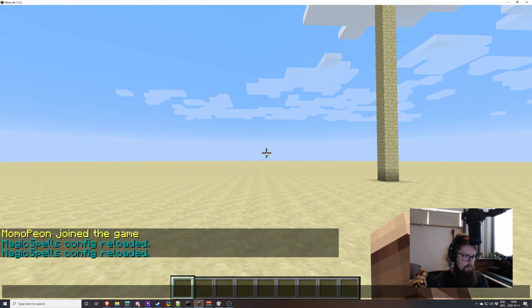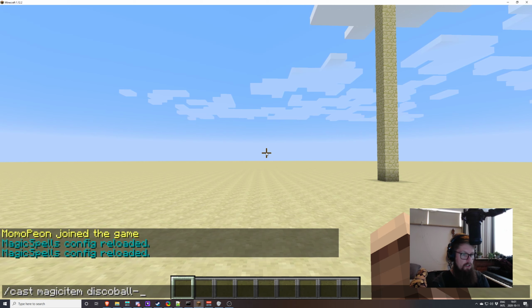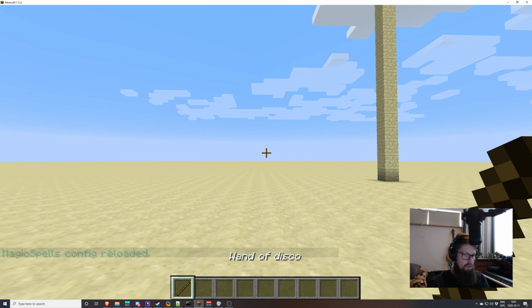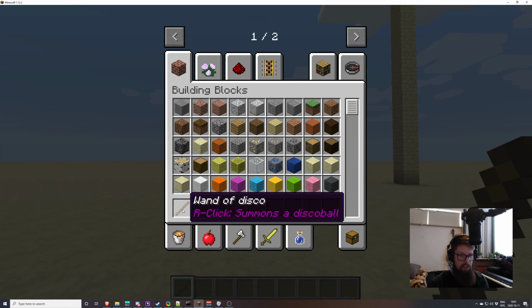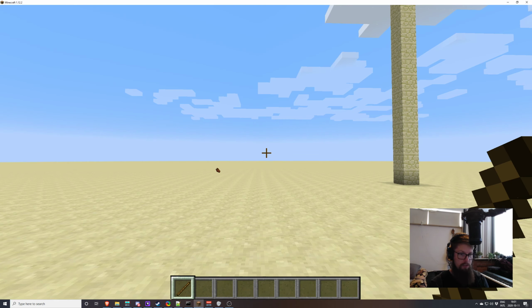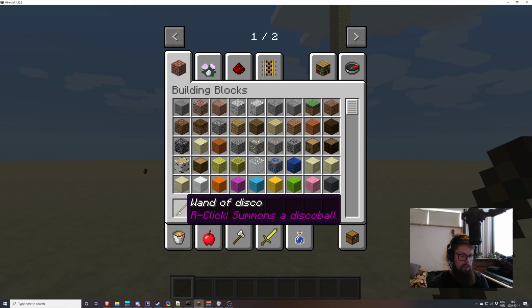Spells. /cast magic item disco ball -item. Here we go, the wand of disco. As you can see, we now have a stick called the wand of disco that says right click summons a disco ball. This text on here, you can use color codes in this, which I'll probably demonstrate in later videos.